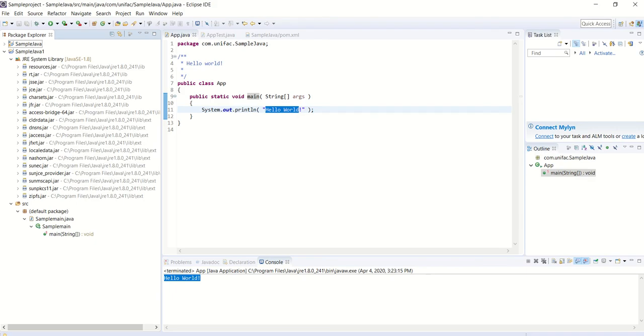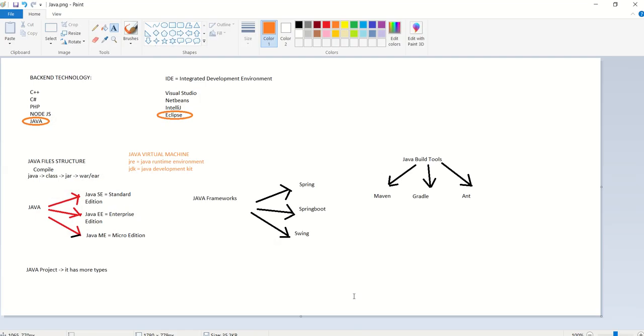Okay, there is maybe one more thing I want to add. We discussed the Java versions and we discussed the Java project, which we have to create and which has more types. But we didn't talk about frameworks and the Java build tools. In this course, we will use a framework called Spring Boot, right? So I will circle this around. We'll use Java, Eclipse and the Spring Boot framework.